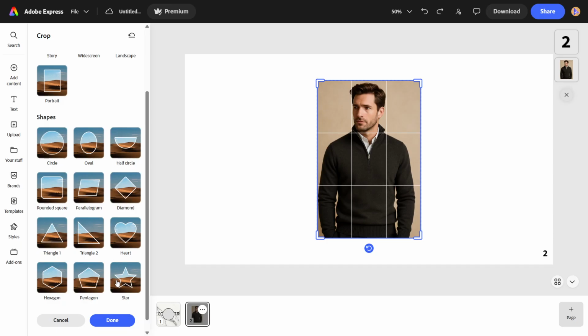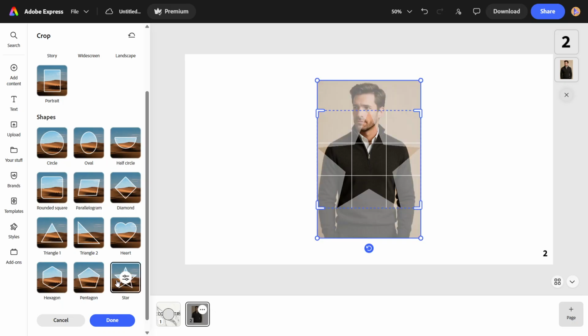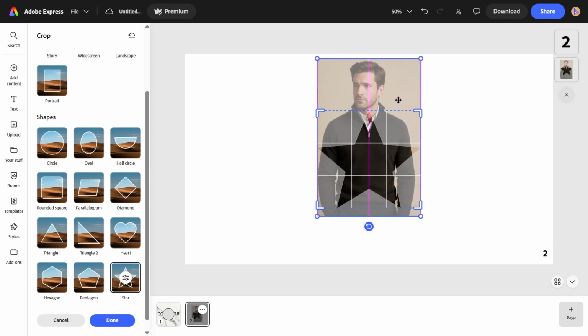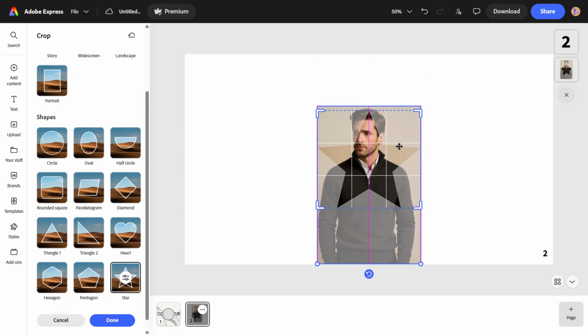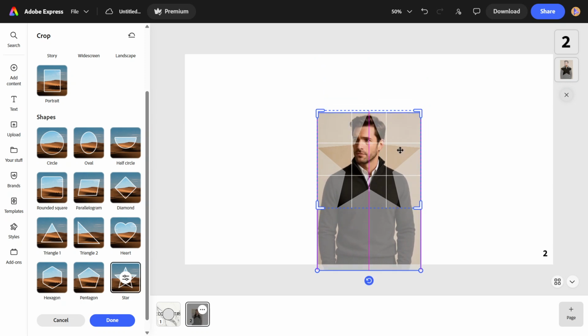Once you've selected your shape, you can fine-tune how the image appears inside it. Adjust the shape crop so the part of the photo you want to highlight is visible within the shape. This is a useful moment to think about composition, especially if your image includes a person, product, or focal point that should stay centered or clearly visible.